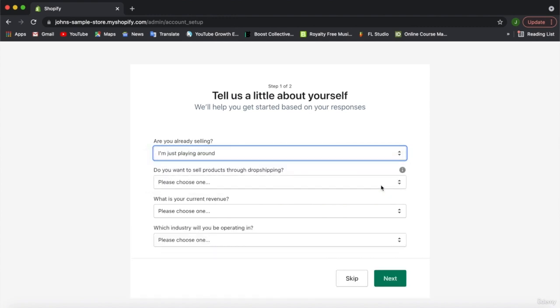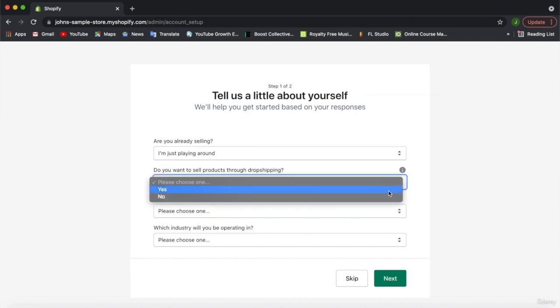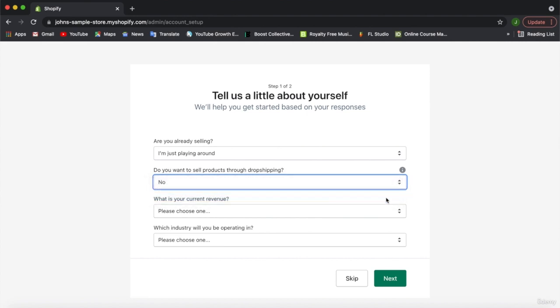And then, do you want to sell products through drop shipping? So let's talk about what drop shipping is. It says here that drop shipping is a way for you to sell products without storing the inventory yourself. That's pretty much that. In case you've heard of this term and are not sure what it means, it is a great alternative if you want to have an online business that doesn't require you to have inventory or stock on your shelves. So that's what drop shipping basically is. For this sake, we'll click no, because we're just getting started.